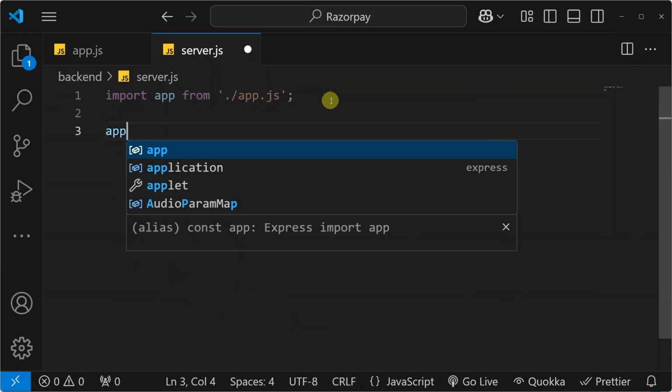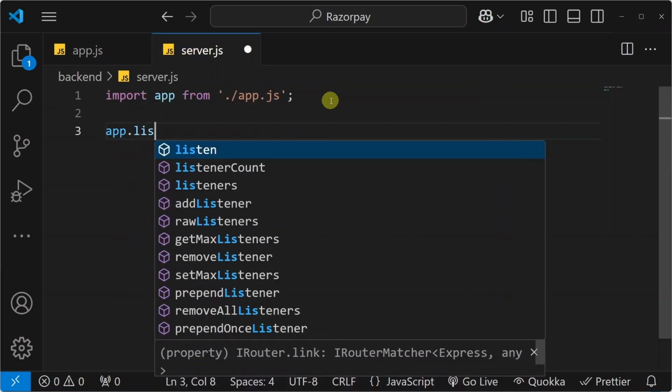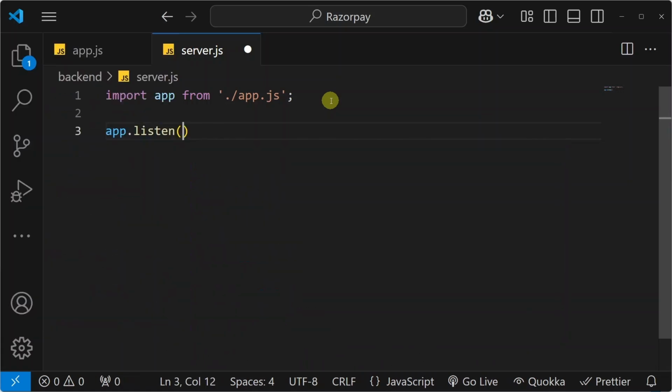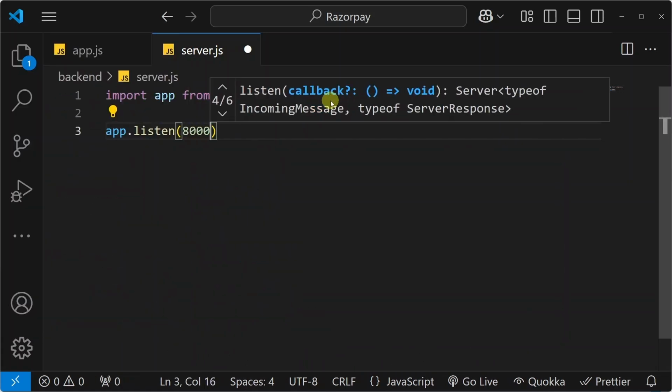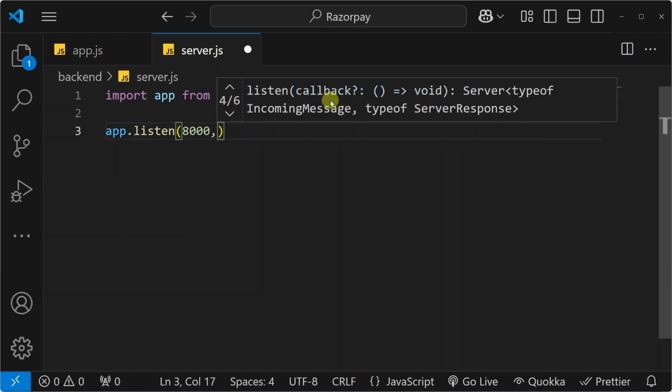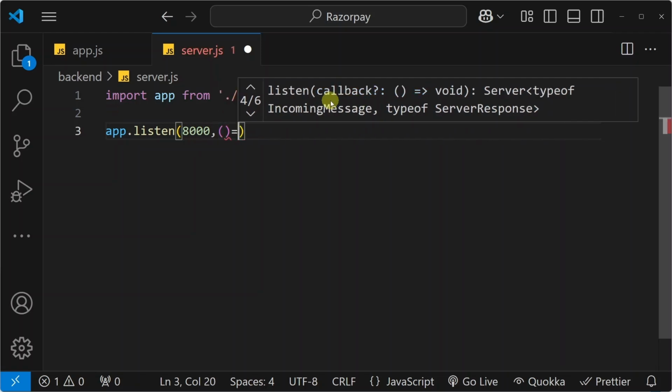Below this, I'm just going to listen for the server. I will write app.listen. Inside this, first, I will be giving port number 8000. Second, I will be passing this callback function.